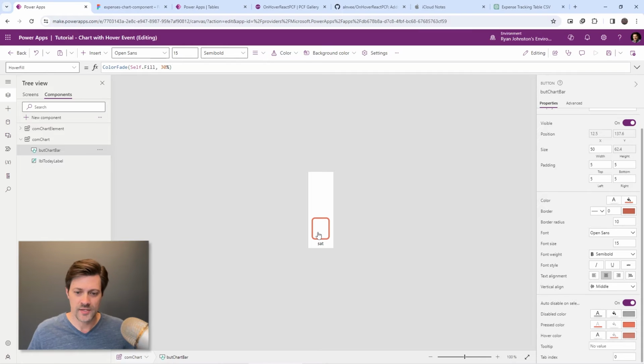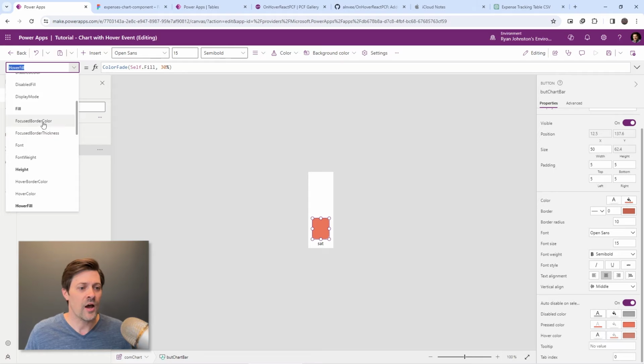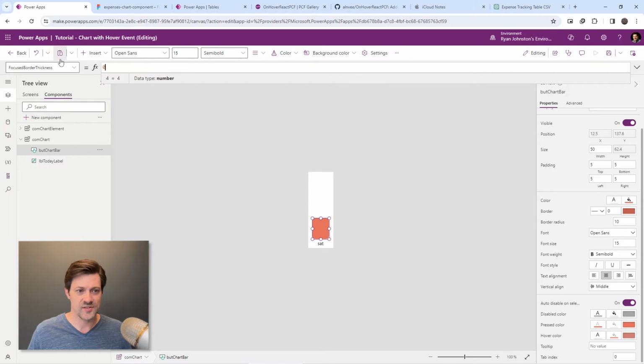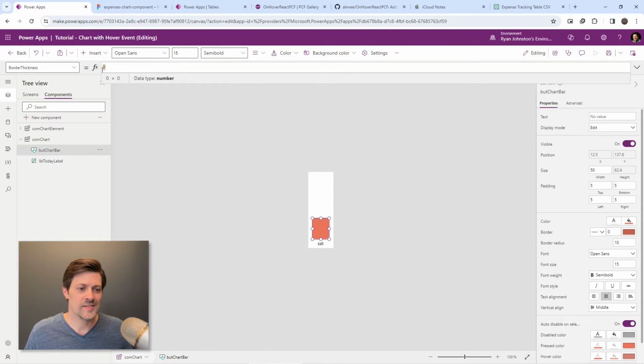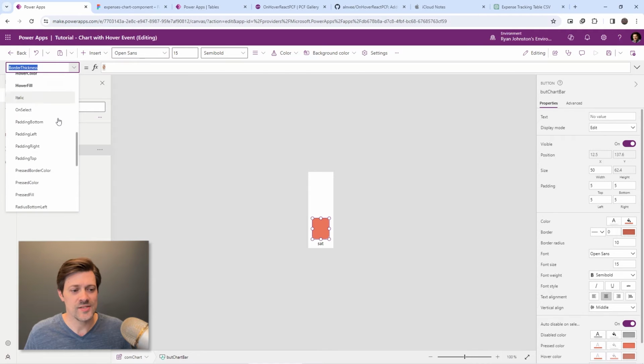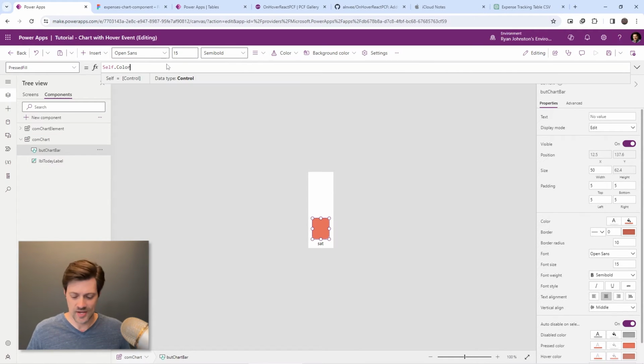Now, when we click on it, I actually just want it to stay that same hover. And look, now that we've got focus, we've got a border around it. So let's go to focus border thickness, it's 0. So we've got our border thickness set to 0. Now let's go to our pressed fill, and we're just going to say self.hover fill. Let's use the hover fill. So we click on it, because nothing's going to actually happen when you click. So that makes it nice.